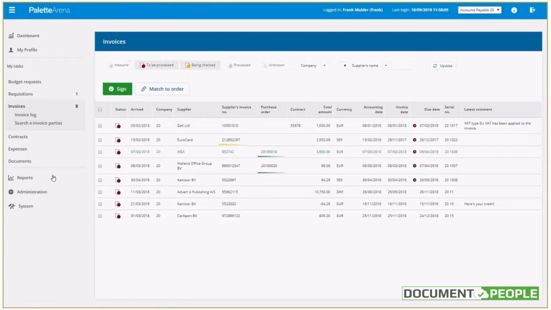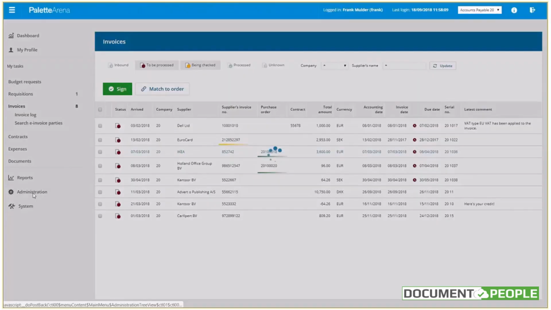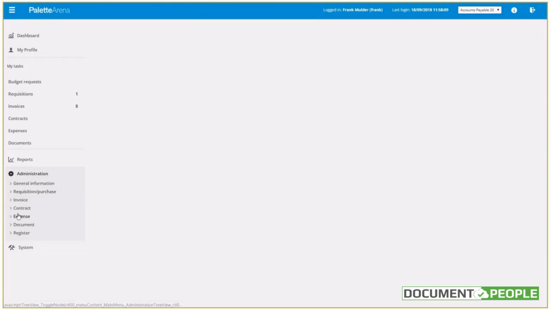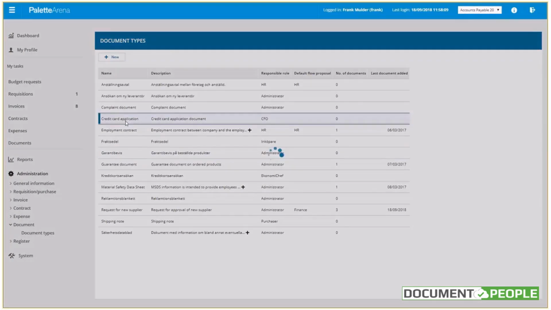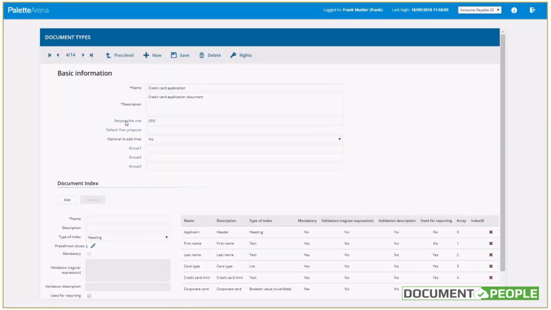I said in the beginning that I would go back to the document types again, so let's do so. Now that you have seen some examples of documents that we have created and processed in the system, I think it will be easier to understand the document types. So let's go back here and take another example, the credit card application. There is actually not a document that we are going to add on here. Or maybe there is, but we don't have to.